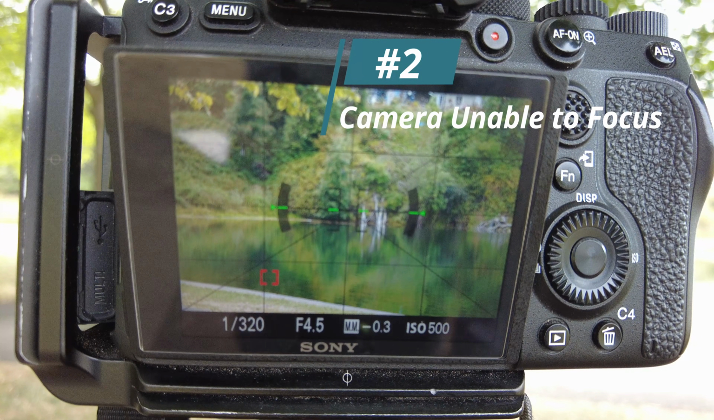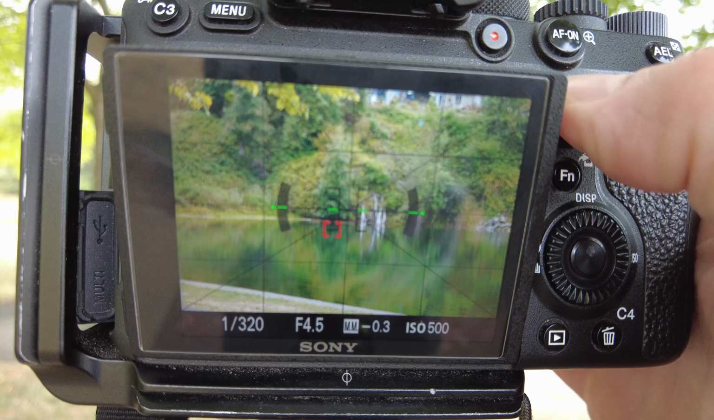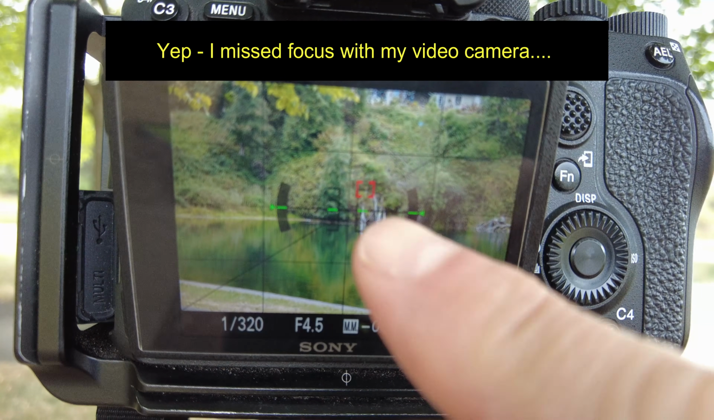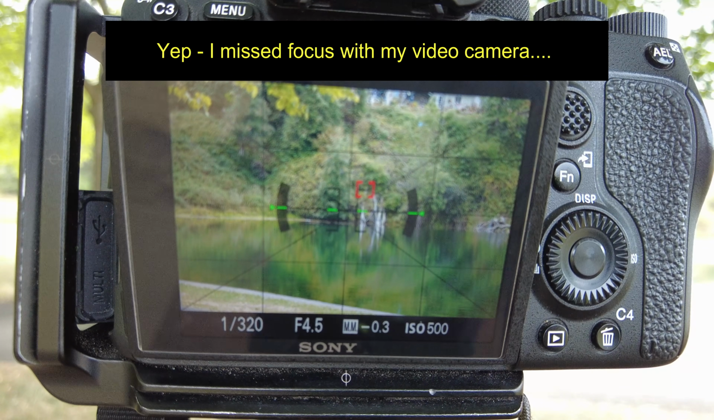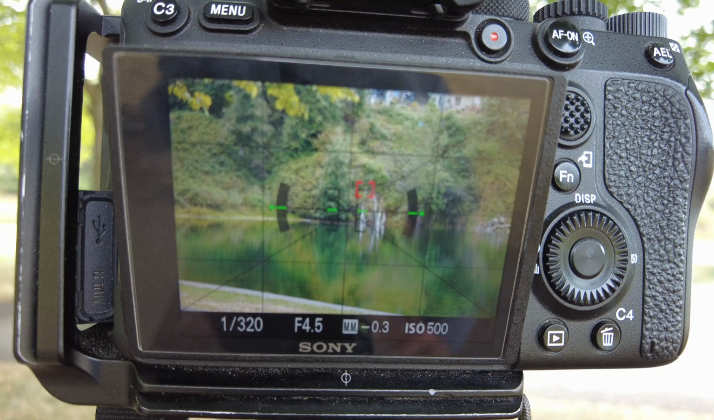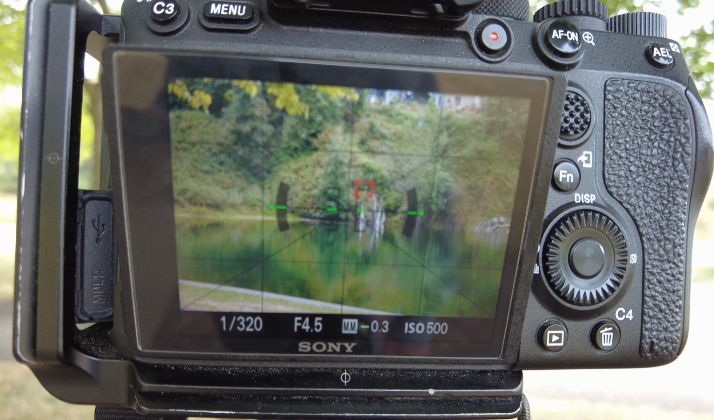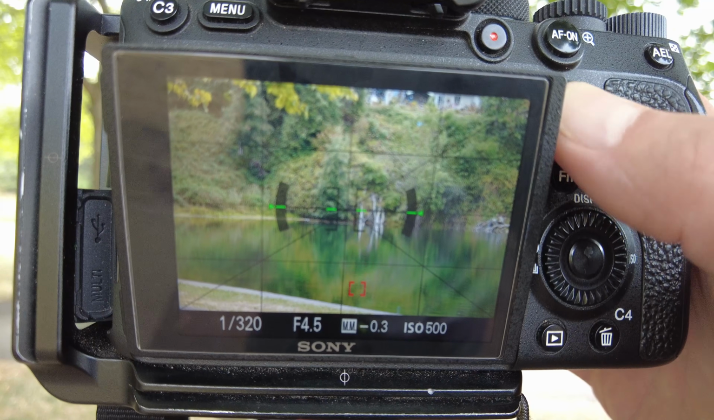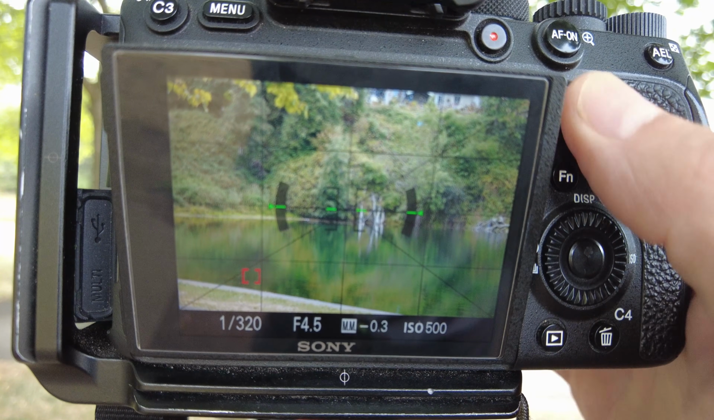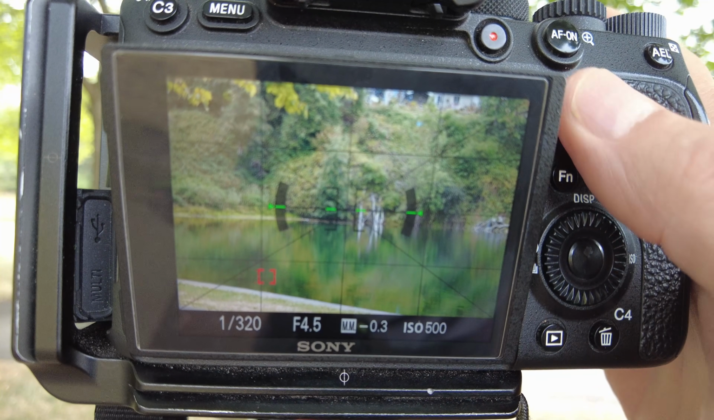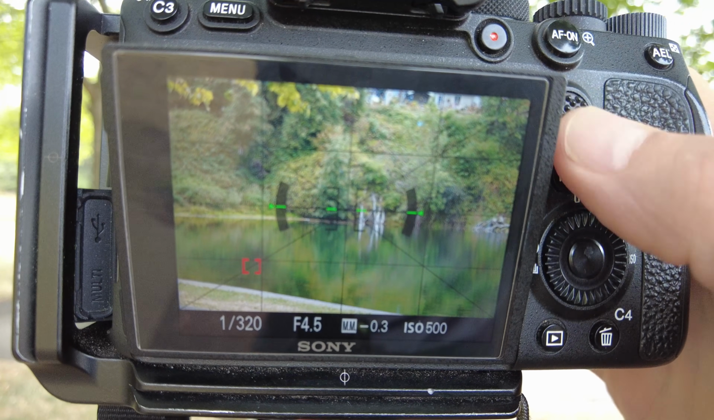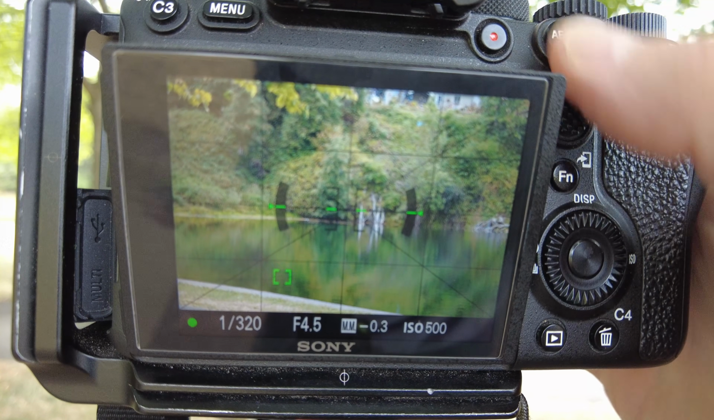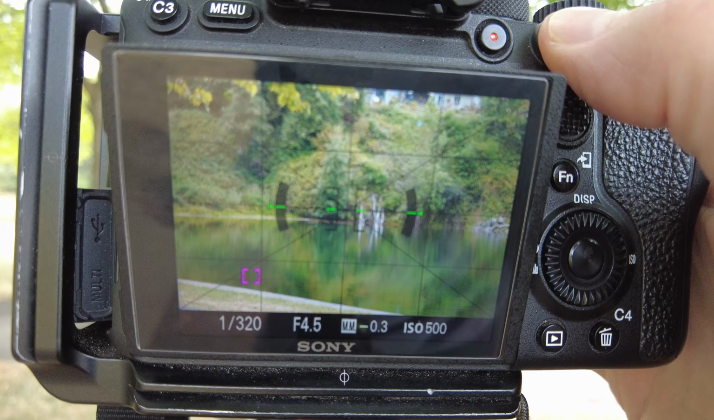If you don't get a happy little beep or your focus button, your little focus reticle doesn't turn green, odds are your camera wasn't able to accurately focus. This happens if you focus on an area that doesn't have much contrast, like the sky or shadows or some water. So if I go down here to this area of the water, was able to focus there, I had a spot, there we go.